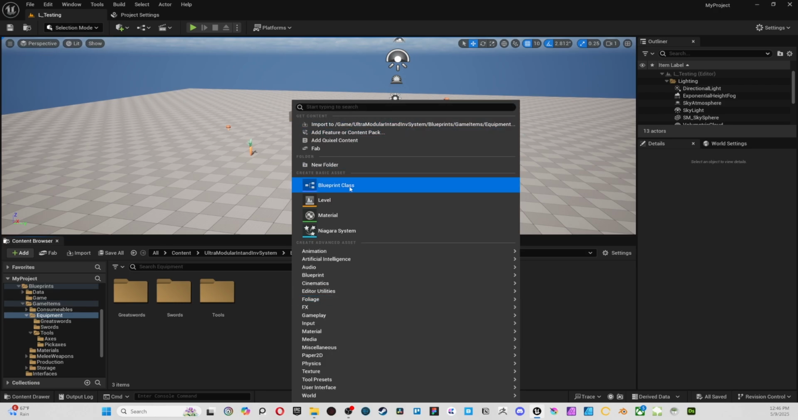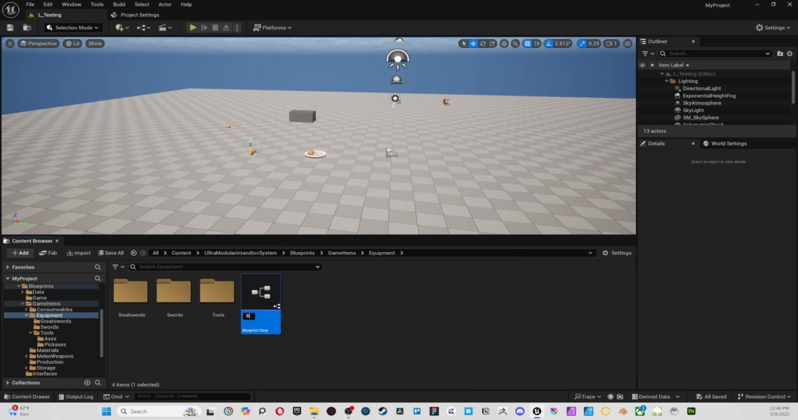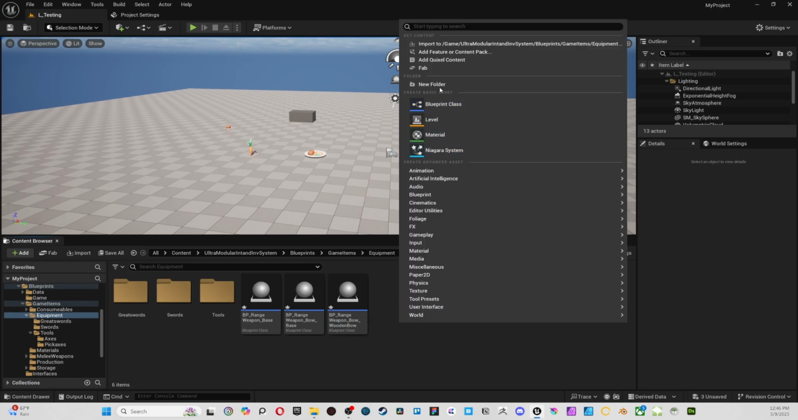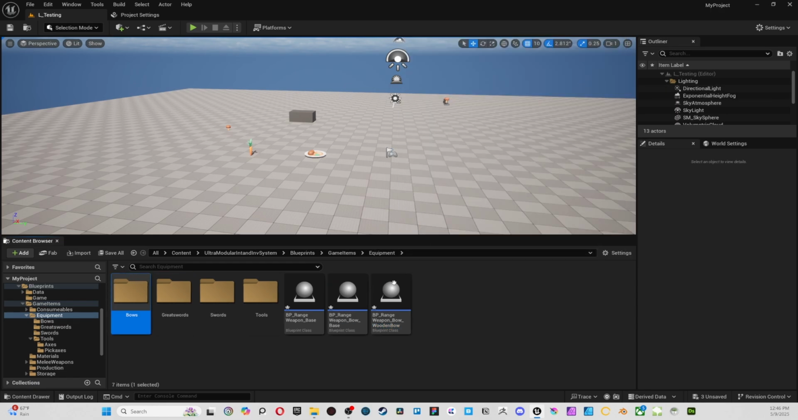And we create a fresh actor class and say range weapon base, say range weapon, make a child of that and call it range weapon bow base. And again, we're creating a bow base because we may have a wooden bow or, you know, many different variations, and create a child of that of range weapon bow, wooden bow. And so that'll be our bows.